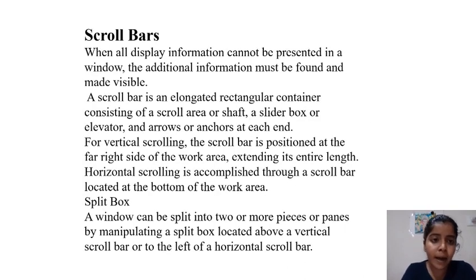So in the scroll bars, when all the displayed information cannot be presented in the window, the additional information must be found and made visible. So the scroll bar is an elongated rectangular container, consisting of the scroll area strip, a slider box or the elevator, and the arrows anchored at each end. For the vertical scrolling, the scroll bar is positioned at the right side of the work area, extending the entire length. Horizontal scrolling is accomplished through the scroll bar located at the bottom of the work area.